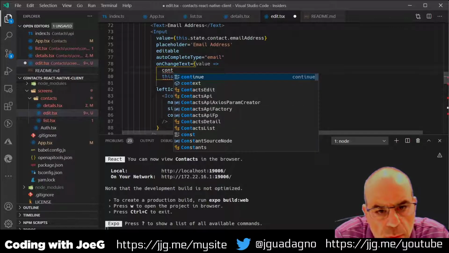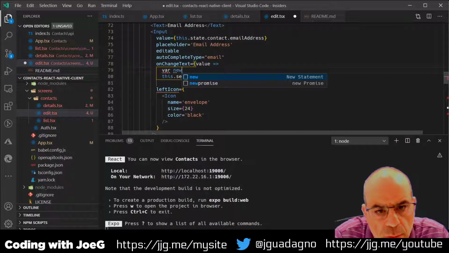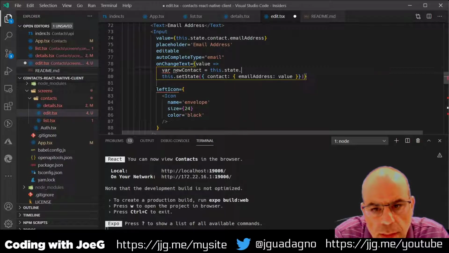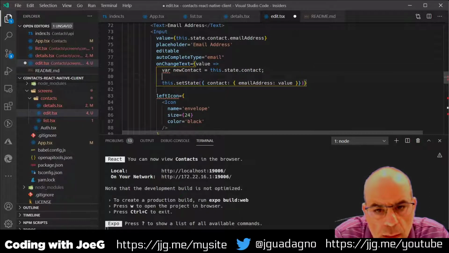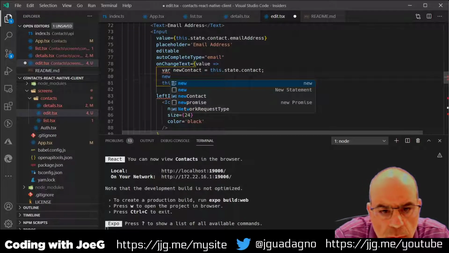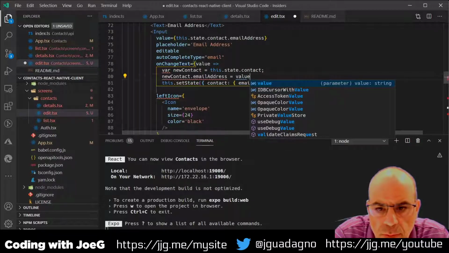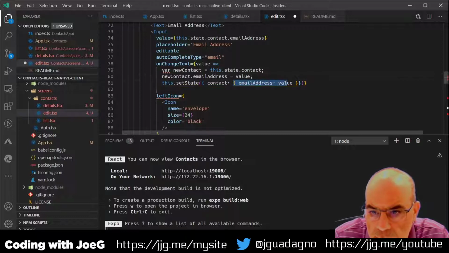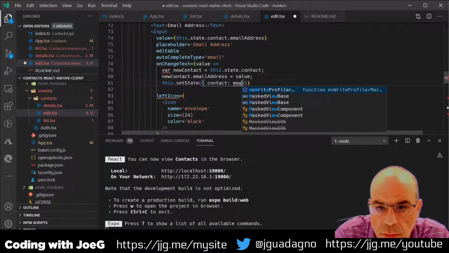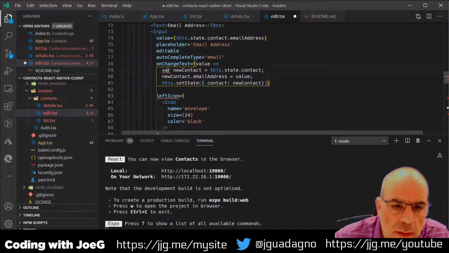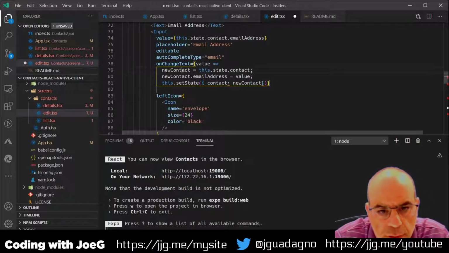So we're going to do var newContact equals this.state.contact. newContact.email equals value, and then set this contact equal to newContact. Why are you complaining? Oh, C#, sorry.